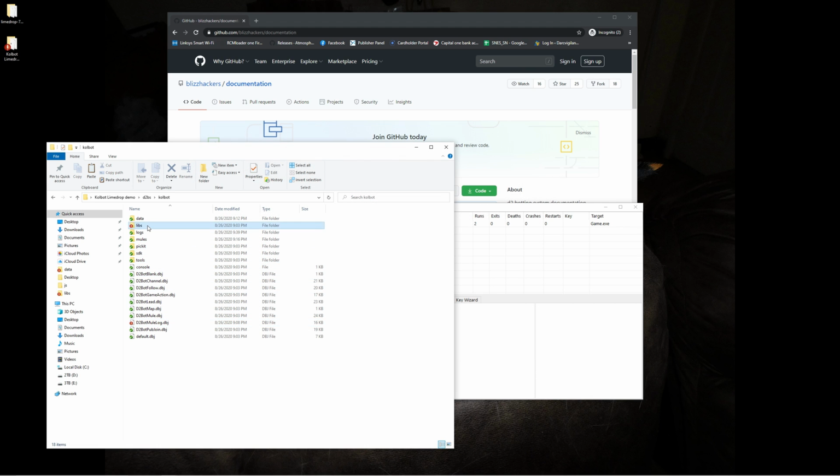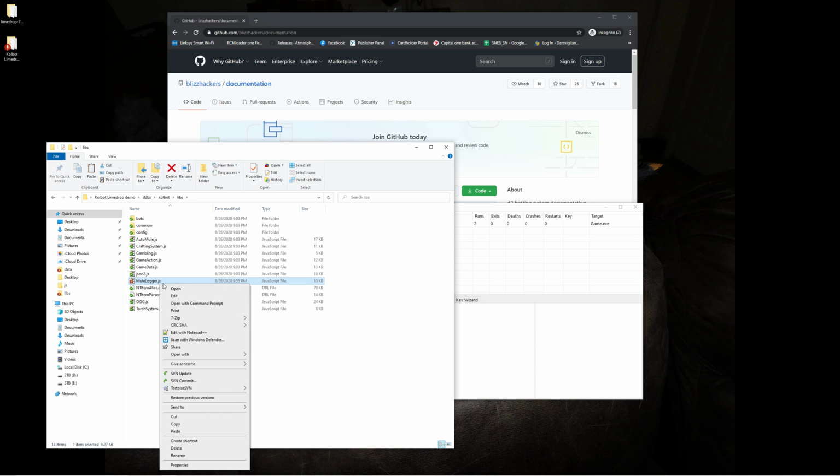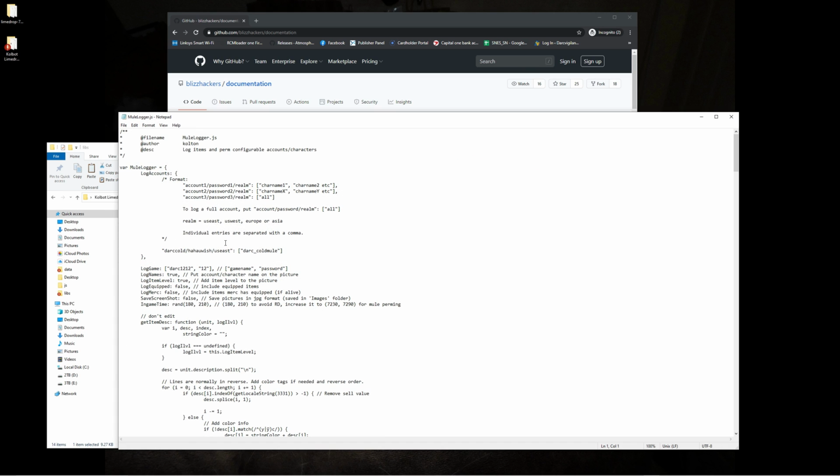After that, we're going to go into the libs folder in our Colbot folder and into the mulelogger.js, or JavaScript. And then we're going to edit it. And this time, we're going to tell it which account, the password for that account, the realm for that account, and then finally the character or characters that you wish to log. So on this line right here, you're going to see the account name, the password, the realm, and the name of the character that I want it to log.